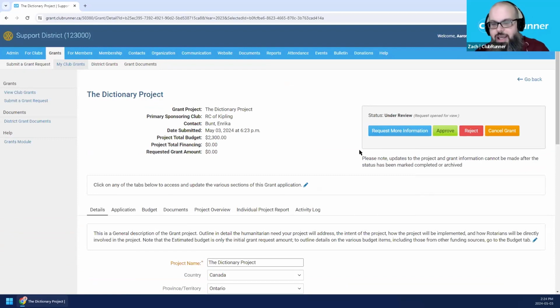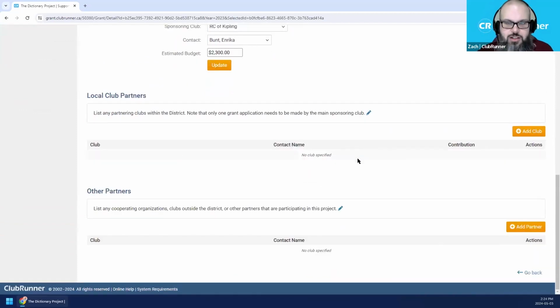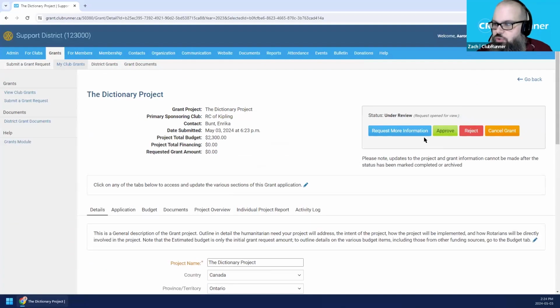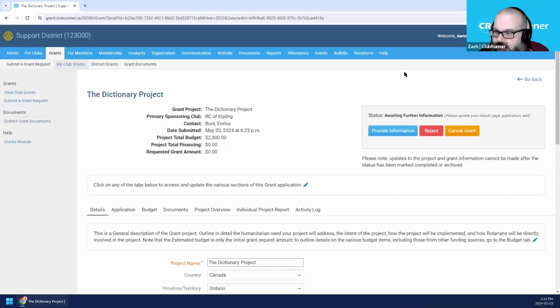So right now, I, as an administrator, looking at this grant, I would like the club to put more information in. So we are going to put it back into the request more information status. And I'm going to ask them, please update your details page, application, and budget to have your grant considered. So as an administrator, I'm going to send this grant over, and it's now going to enter the awaiting status.